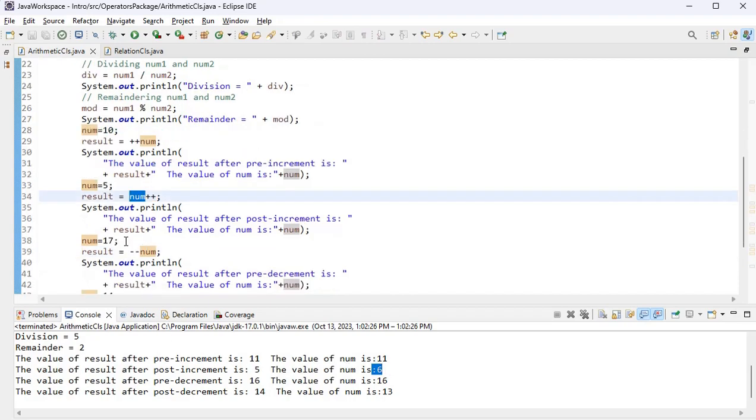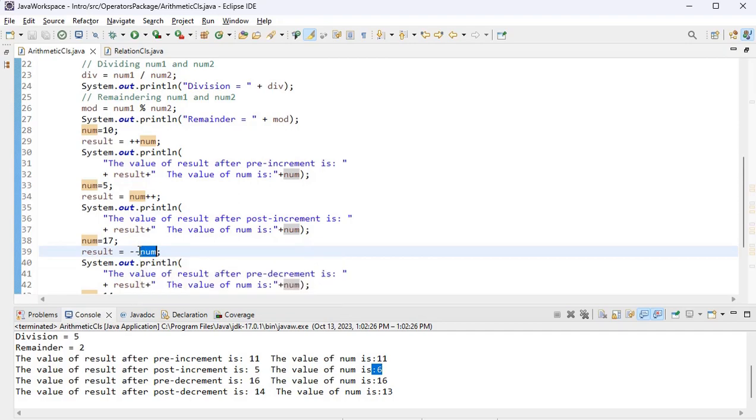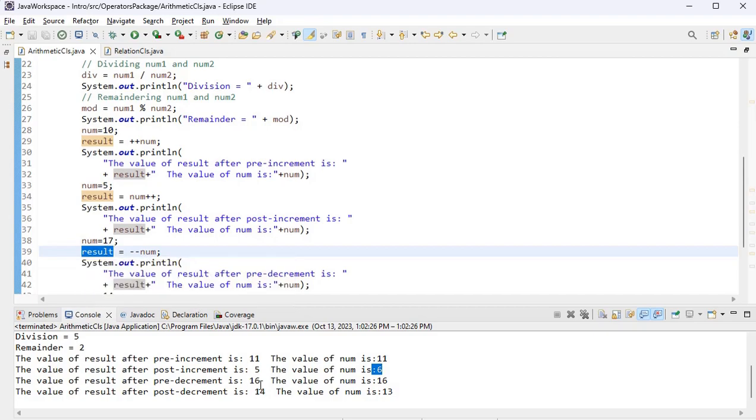And then here, the pre-decrement operator. What is the value of num? 17. So minus 17. Pre-decrement means first the value is decremented, and the decremented value will be stored inside the result. So what is the value of result? 16. So I got 16 here.